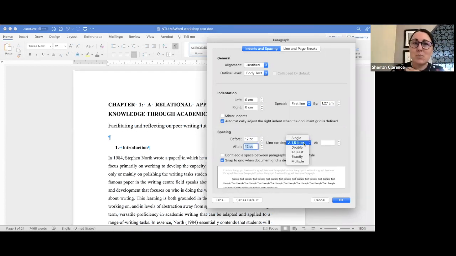1.5 line spacing is pretty standard. You can do double line spacing if you want to. I would not go less than 1.15. So one of the things you can do is you can say multiple, and then you can change this to 1.15, which just gives you a little bit more space. But I'm not going to do that because I want 1.5 line spacing, so I'm going to change that.